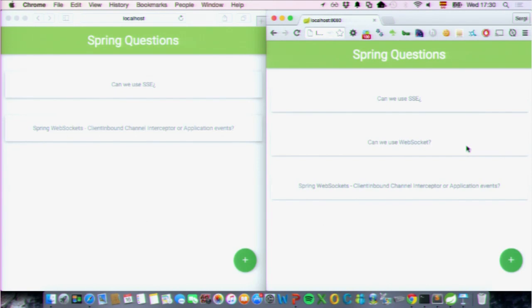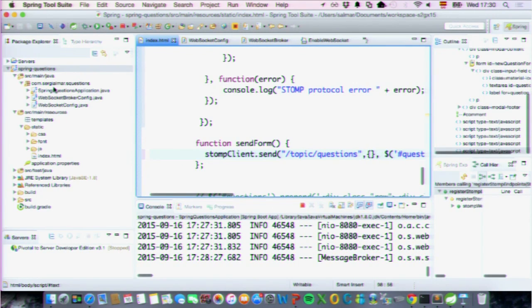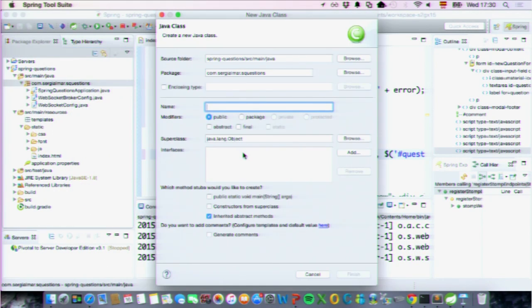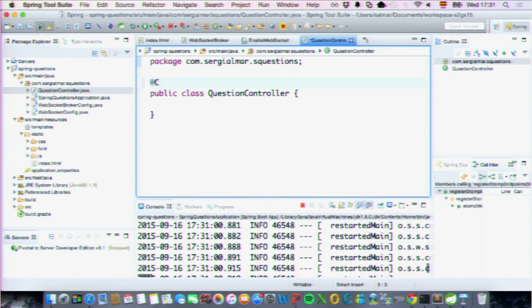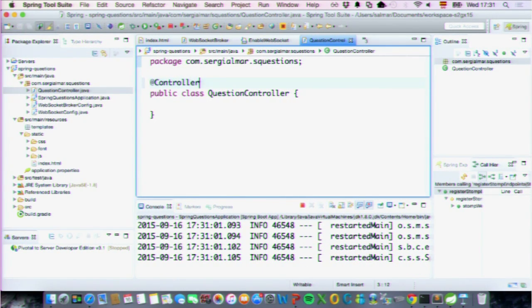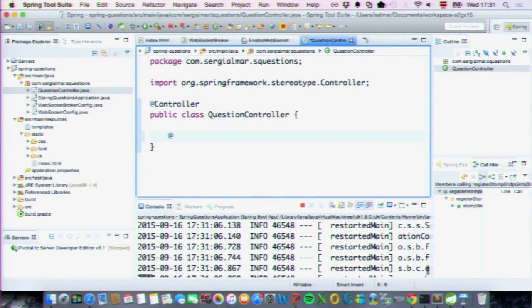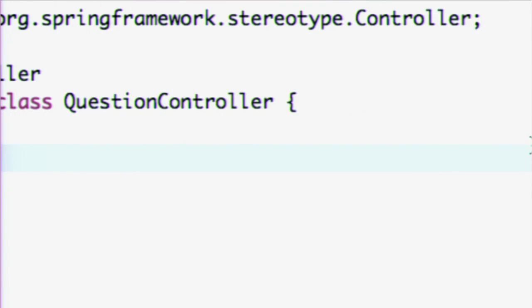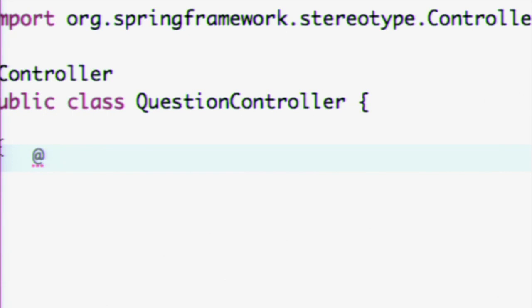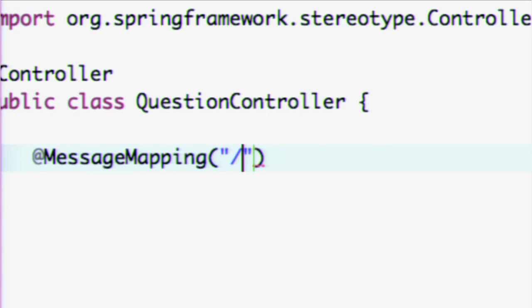So what if we want to process that message? We can actually use a controller for that. So let's use the controller we had, which is gone. So let's create a new one. Question controller. And let's map those messages. So now we're going to use a really similar programming model as in Spring MVC. I guess that you're familiar with request mapping for REST. So now instead of request mapping, what you can use is message mapping. And define what destinations you want to process.